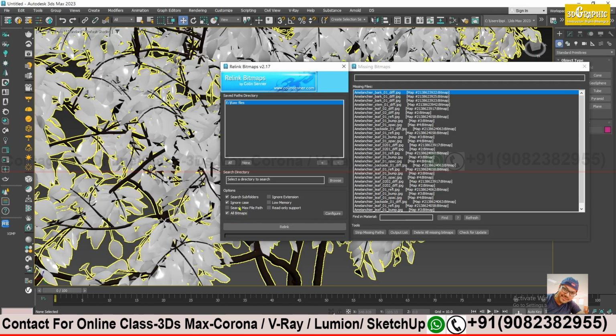All bitmap, all the textures it will search. Make sure these 3 ticks are on, okay, and then you just have to click on relink.